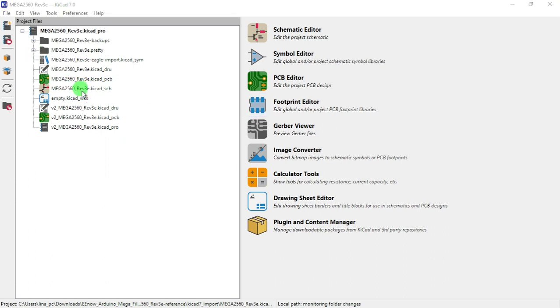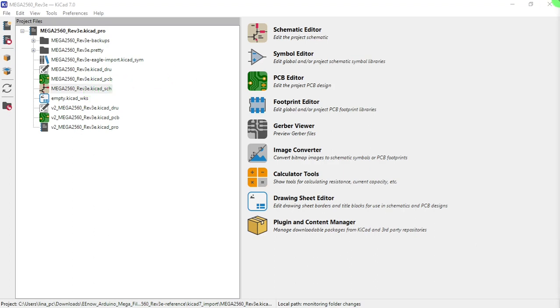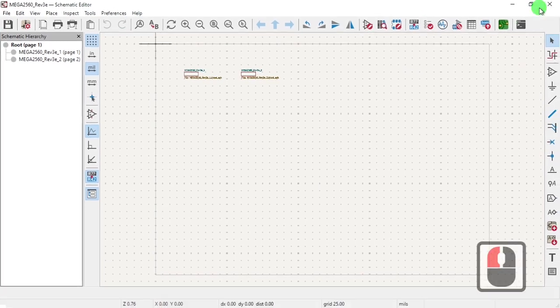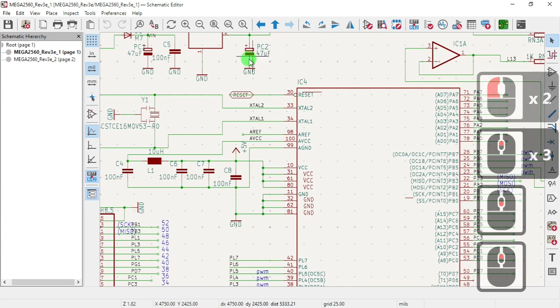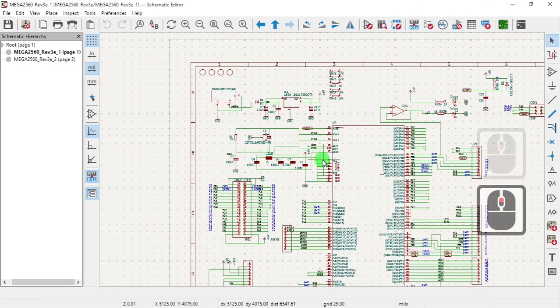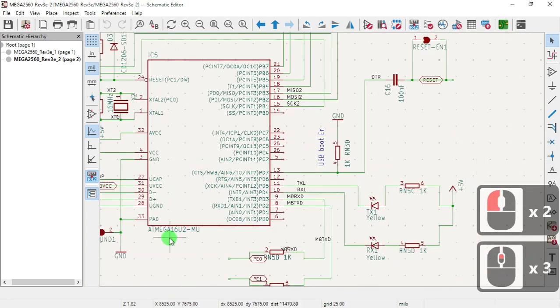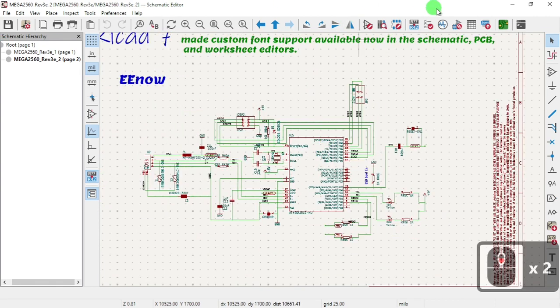I was going over this import from Arduino Mega 2560. I found a couple things that are not making sense, so let me show you. I have this schematic right here. The main IC is called IC4, and the other one is called Atmega16U2, and it's called IC5. So here's the problem.